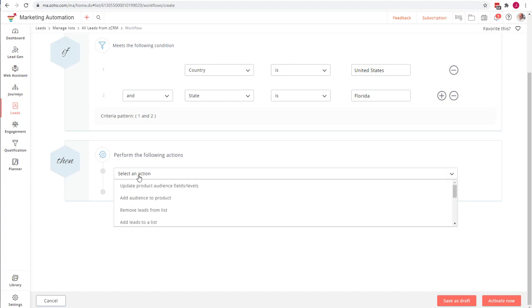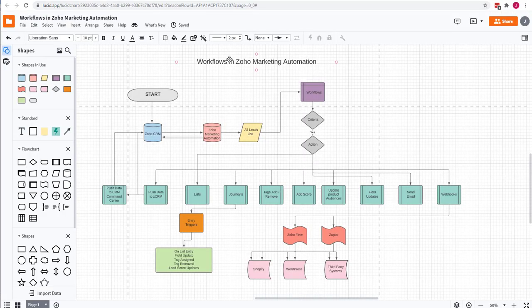And so this is where you can actually add multiple actions, right? See this then? And so we can say, add a lead to a list, but also give them a tag, and we'll talk about that in a moment. So going back here to our flow chart, we can establish criteria, and we have these actions down here. So let's kind of go through these one by one.